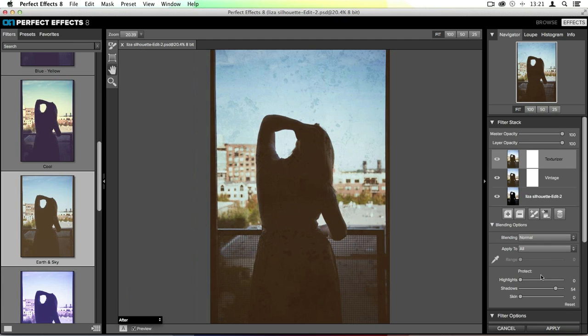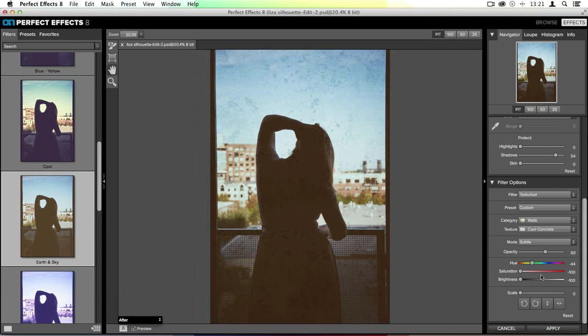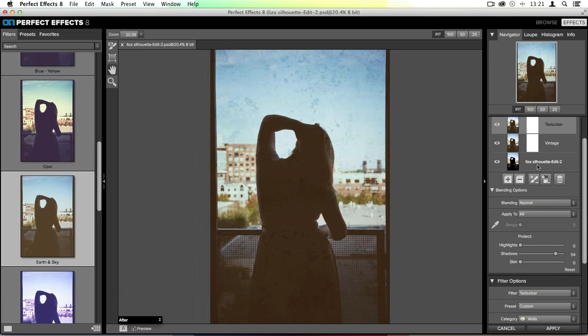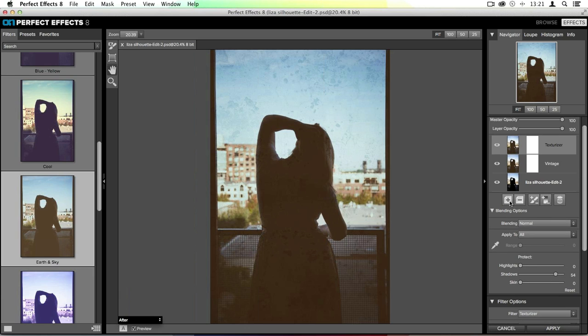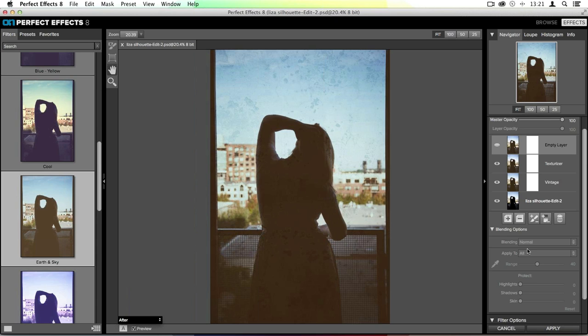Each one of these different filters can be adjusted, and each one of them will have a different blending option, a different layer opacity, and a different adjustment in your filter options pane. To know that everything is customizable is one of the reasons why Effects is such a cool program: it's continually customizable. Now, the last thing that I want to do with this image is add a vignette. So I want to finish this off with a vignette.